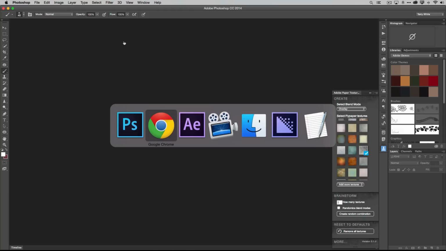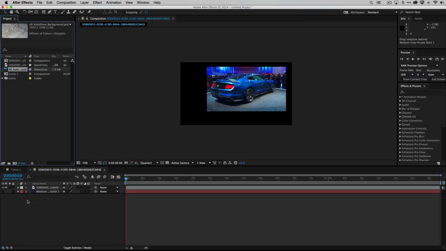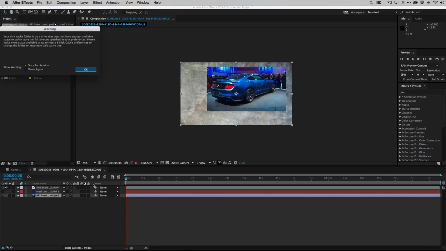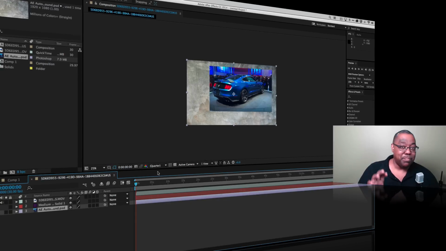Let's head back to After Effects. And there it is, right here in After Effects, that Photoshop Auto Show PSD that we made. So I'm just going to drag it down and have that be my new background. And yes, never show me these warnings again. Okay, so now I've got my new background there, ready to go. So had I built anything else in Photoshop, it would be there.